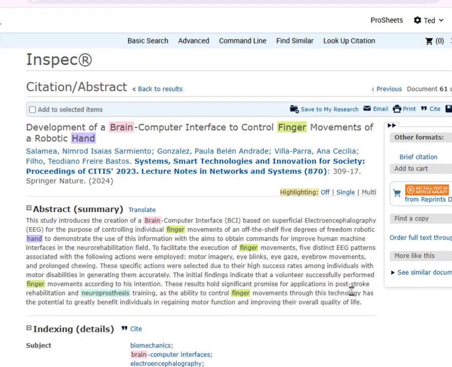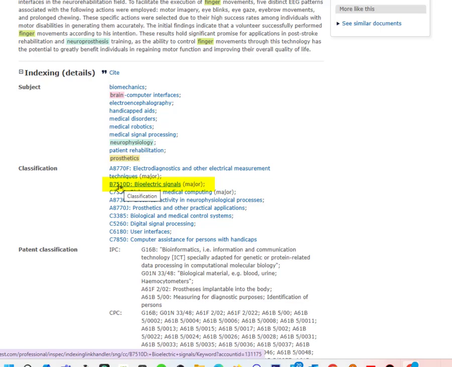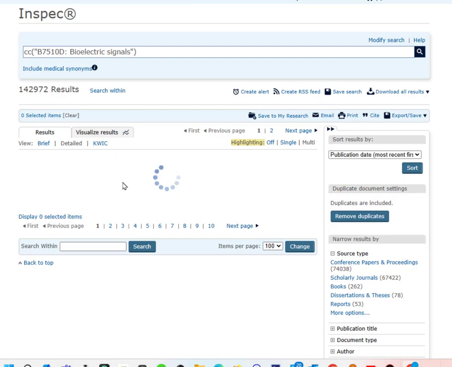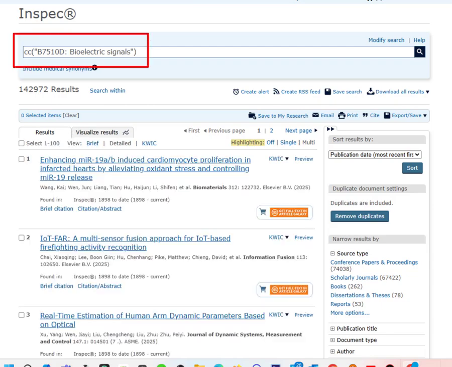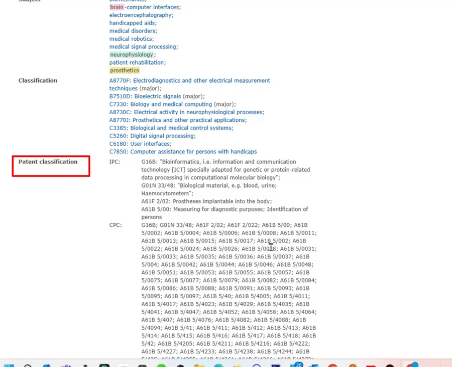And in this section, we see the class codes added by Inspec from its own classification system. This one here looks good. It's for bioelectric signals. Notice these codes are in blue, which means that they are hyperlinks. So I can just click on this and create a set of all the records that have this code. Next, I'll go back to the record and look at the patent class codes.